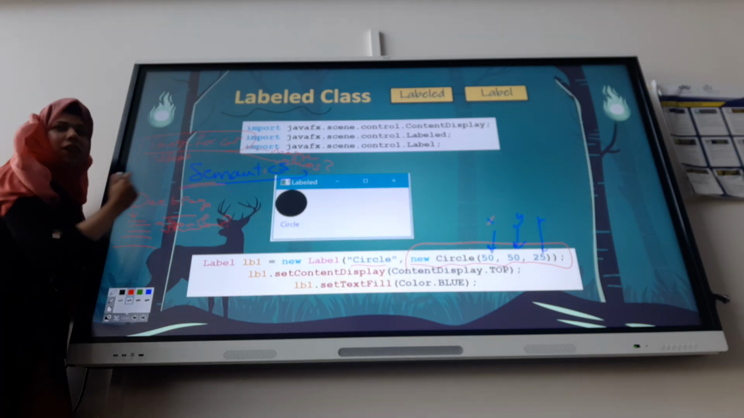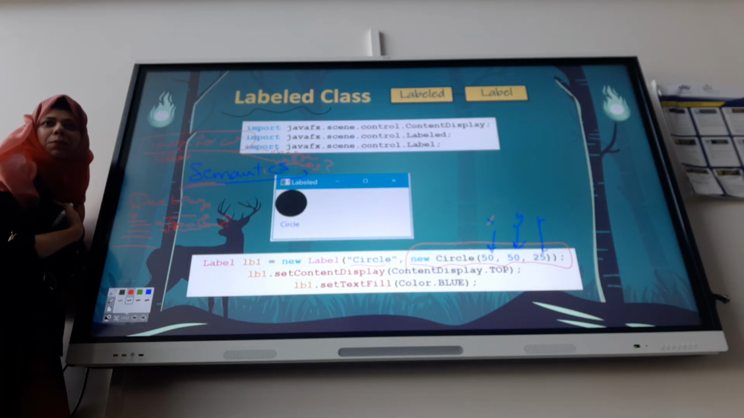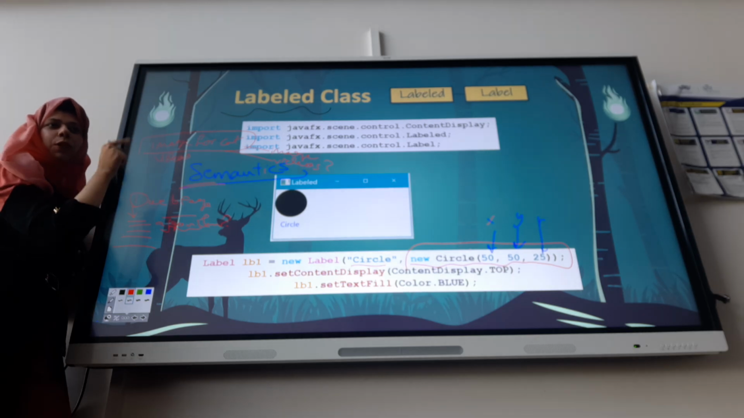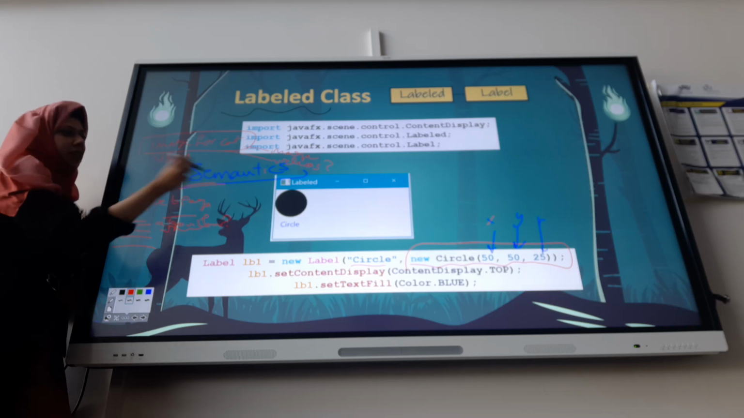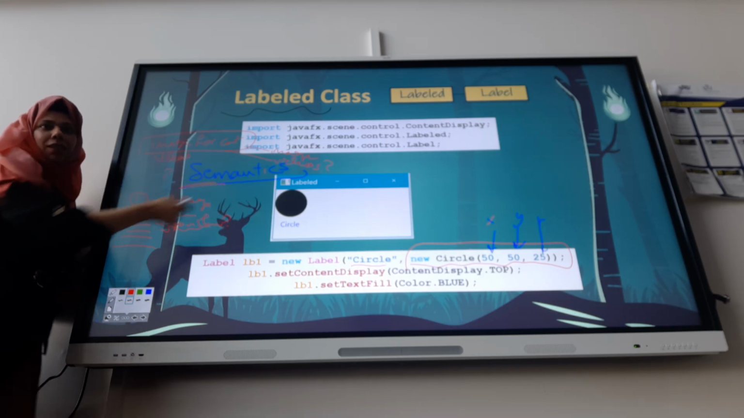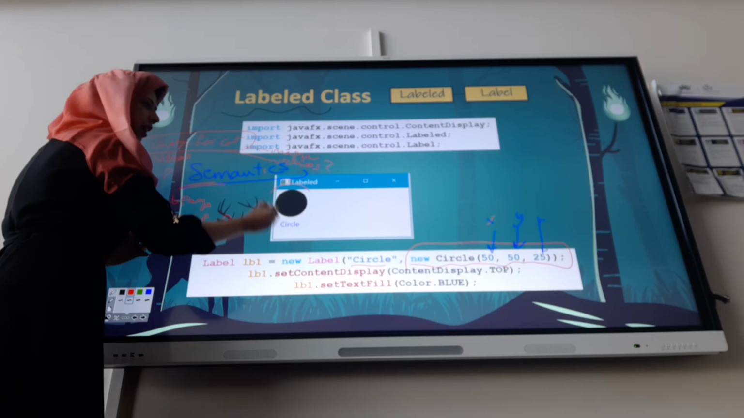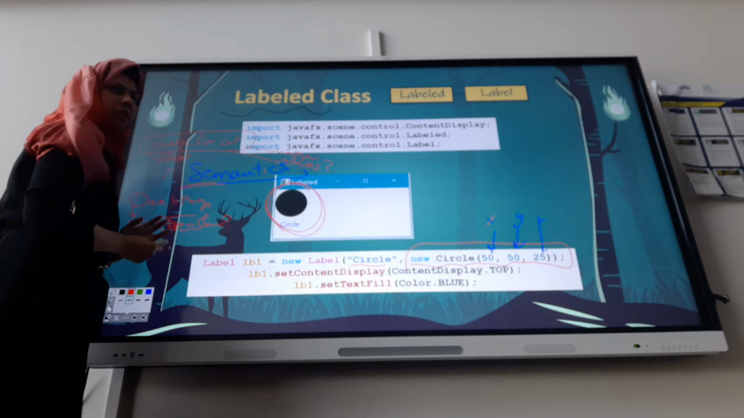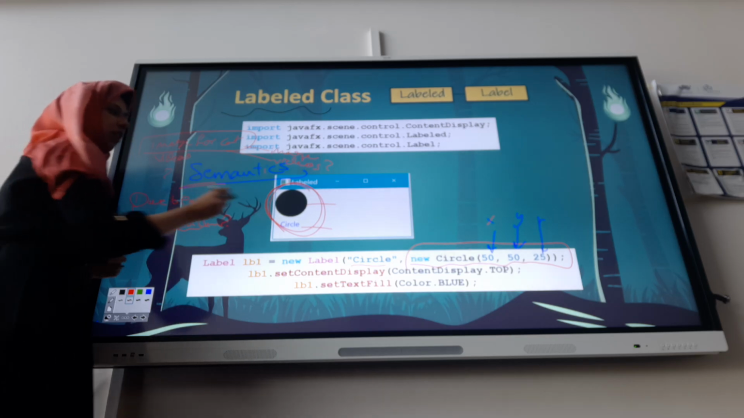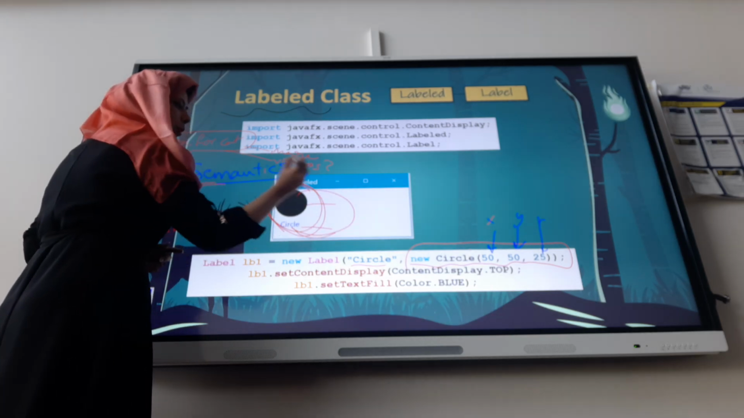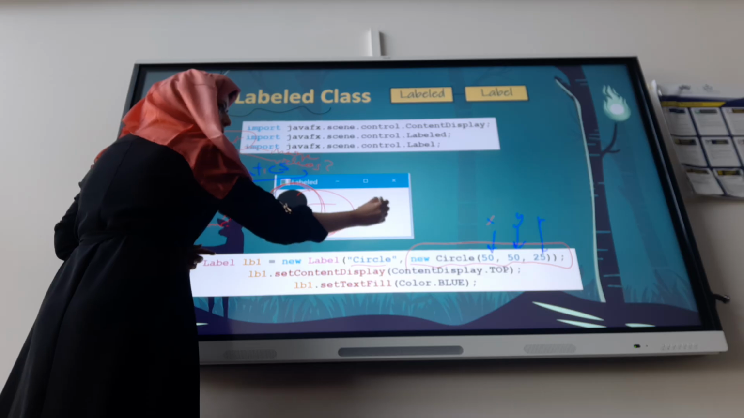So that's what we refer to as semantics. Semantics means it's able to tell exactly what is the content of this scene, right? So I can tell this is holding a circle and a label, right?